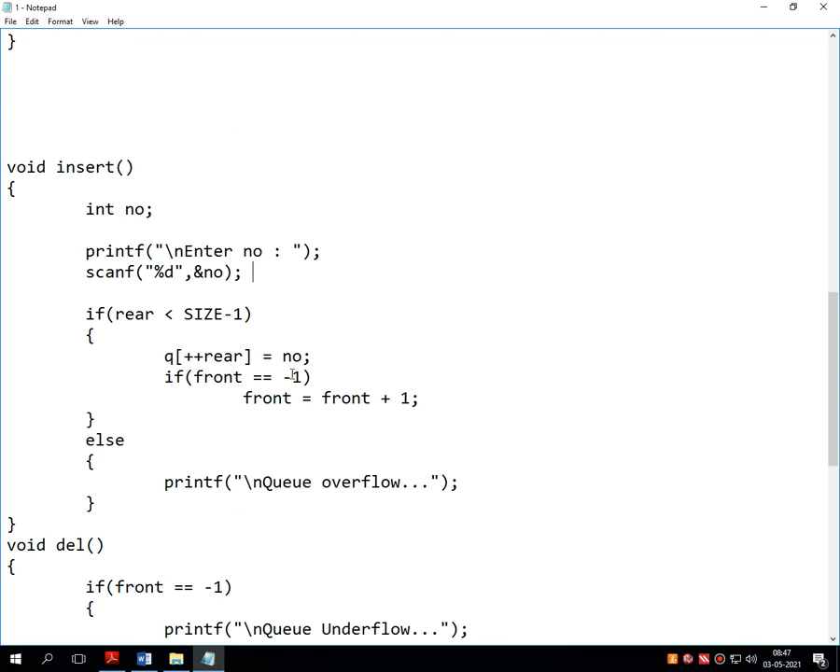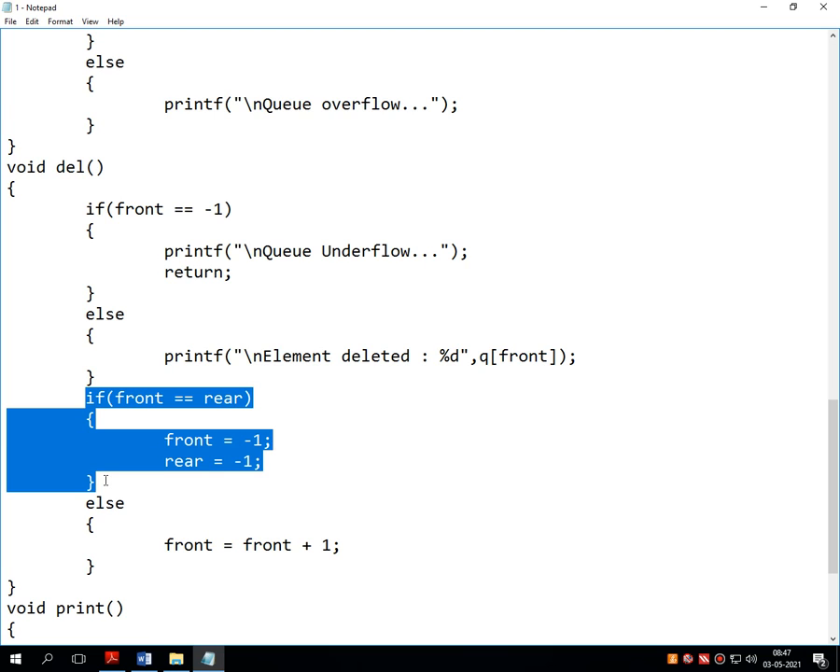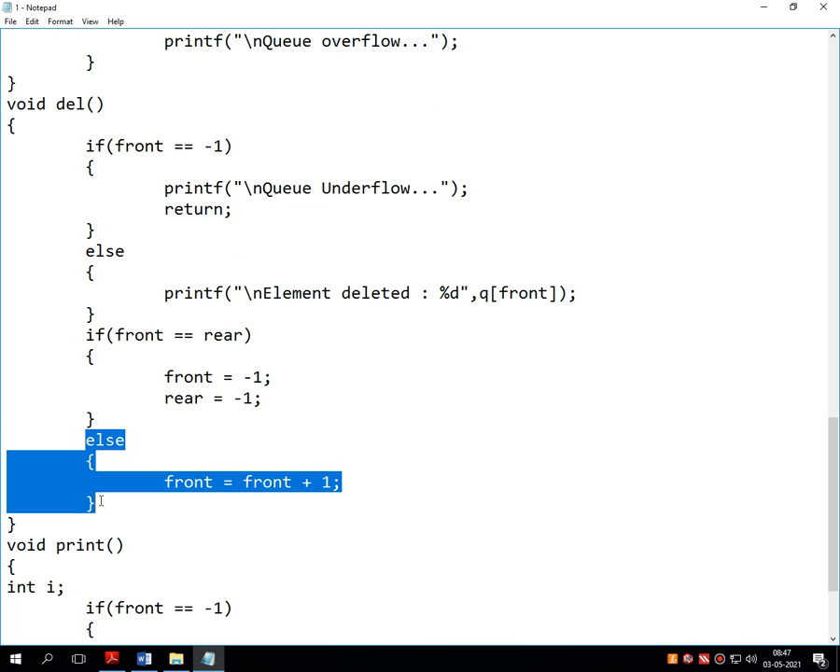Just make a simple change over there, so there would not be confusion. Say, for example, every value is deleted from this particular queue. So at one point, front and rear become the same. Whenever front and rear become the same, we need to set them back to -1, because the queue is empty. Till this condition becomes true, it increases front by 1, which performs the delete operation.